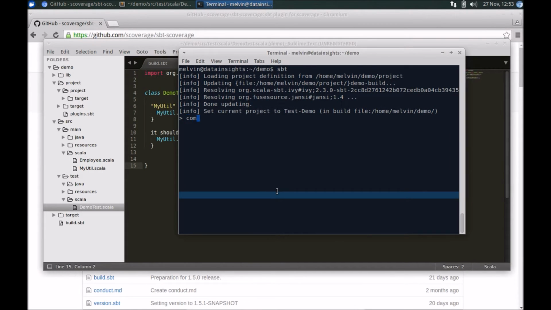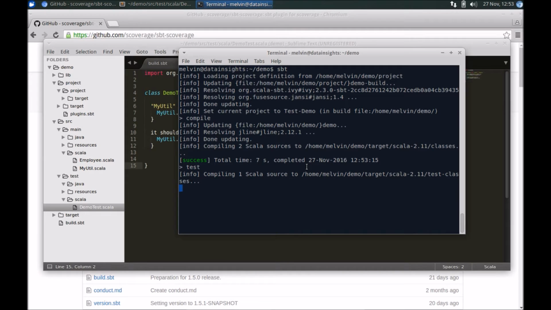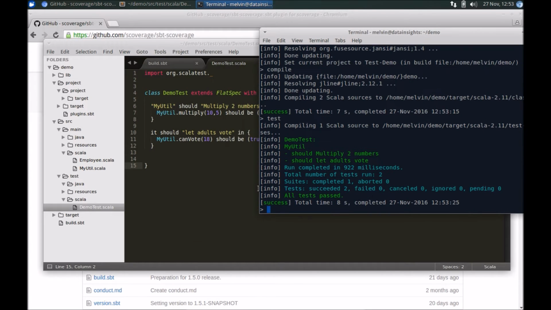First off, let's compile. All right, and let's run the ScalaTests immediately after, just making sure things are working. All right, as you can see, it's run the two tests. However, just by looking at this, we would really not know what the coverage is, what percentage of our code is covered. So this is where sCoverage really comes in handy. So far we have done nothing out of the ordinary, just run some tests and seen the results.